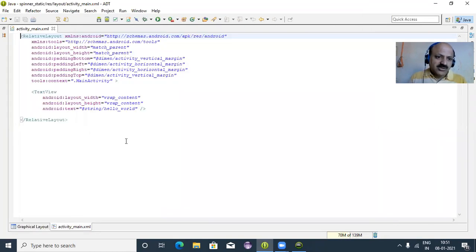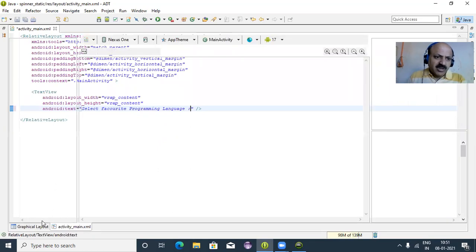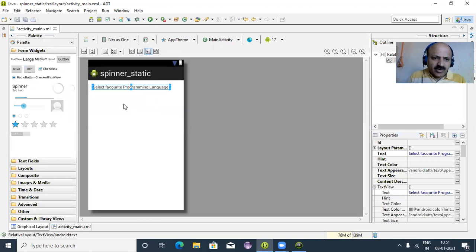Then I select that hello world, and we use it as our label. Here I remove this hello world and say: select your favorite programming language. That type of message works as our label. So you can see: select your favorite programming language.